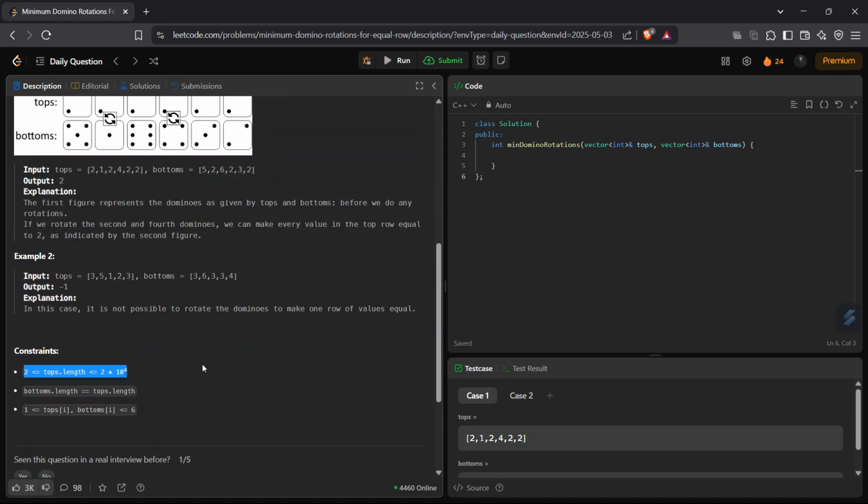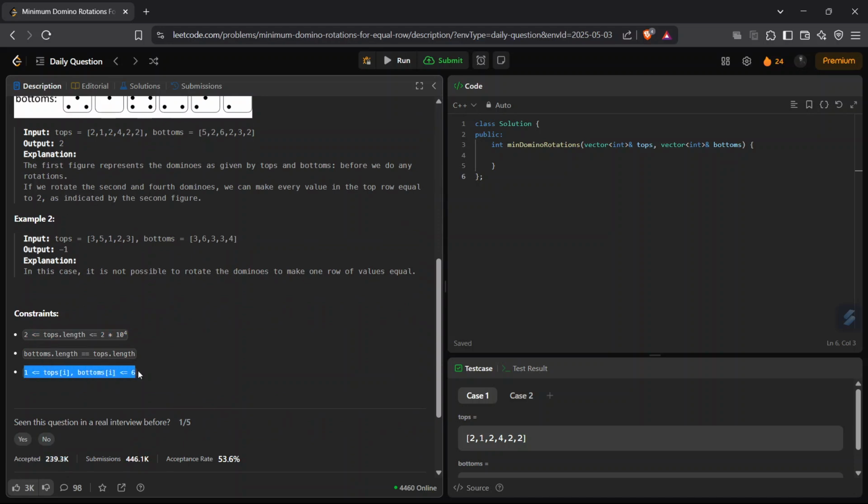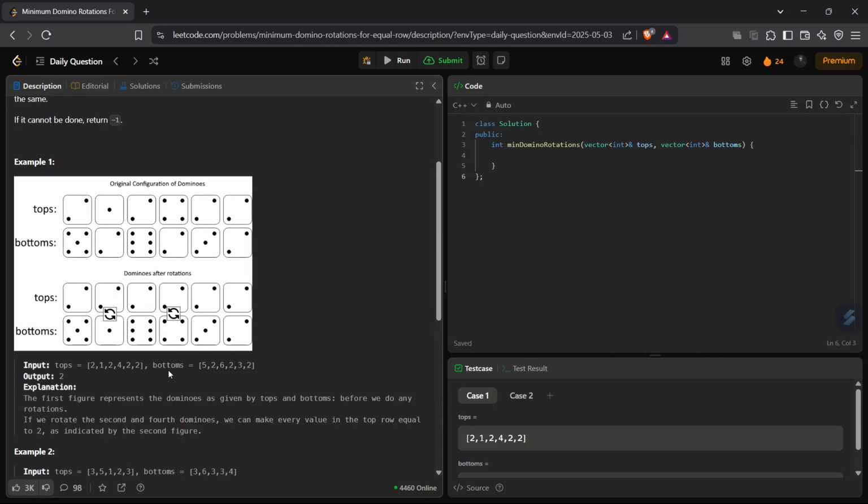So we need to take advantage of the values of the top side and bottom side. They may vary from 1 to 6: 1, 2, 3, 4, 5, 6. These six numbers are the possibilities of the sequence. The value in the tops row can either be 1, 1, 1, 1, 1, or 2, 2, 2, 2, 2, till the last, or 3, 3, 3, till we do all the six combinations.